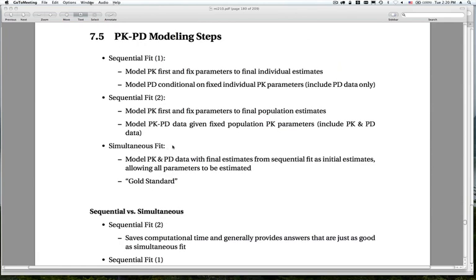The next topic is a discussion about whether or not to model PK and PD in a simultaneous or sequential manner. And there's some different ways to do this. I'll describe two sequential fits. Sequential fit 1 is when we first model the PK and fix the parameters to the final individual estimates. So we've done some sort of conditional estimation on the PK side. And then we model pharmacodynamics conditioned on the fixed individual PK parameters, including only the PD data. So all of the PK modeling is done in a prior step, and we capture those individual estimates.